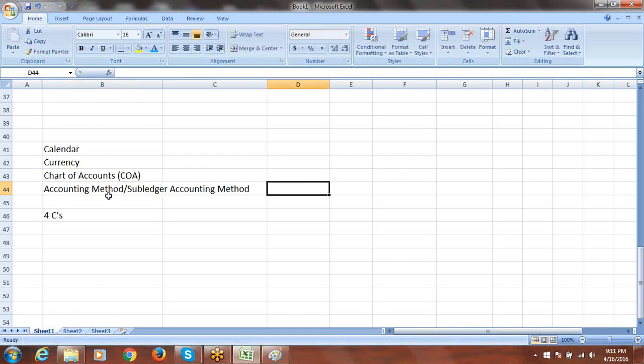Okay, by using these four C's: calendar, currency, chart of accounts, accounting method. Once you create these four C's in the system, it will allow you to record the transactions in the general ledger application or any other application. Any application in Oracle, you will be able to record the transactions by using these four C's. By grouping these four C's, you can create the primary ledger.